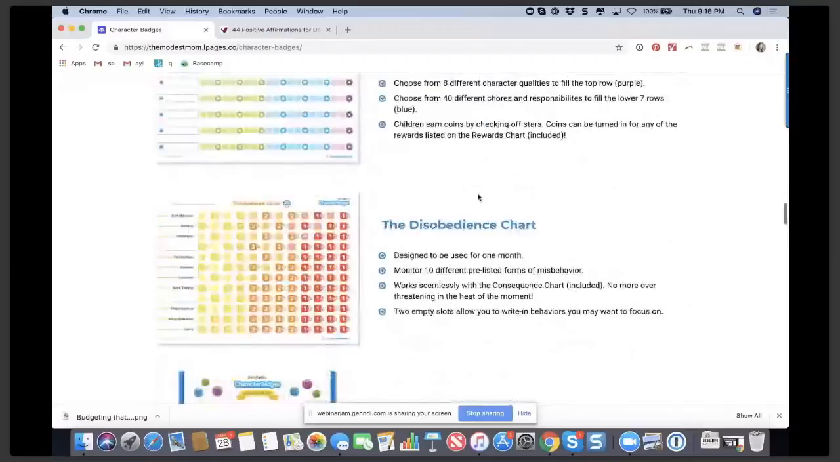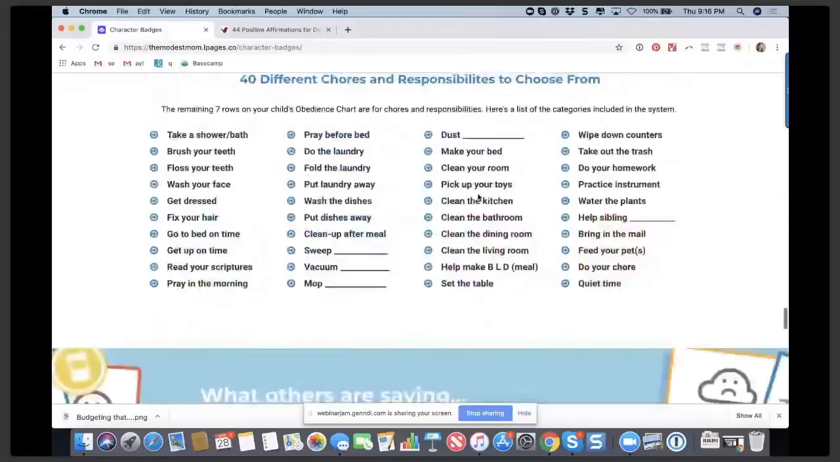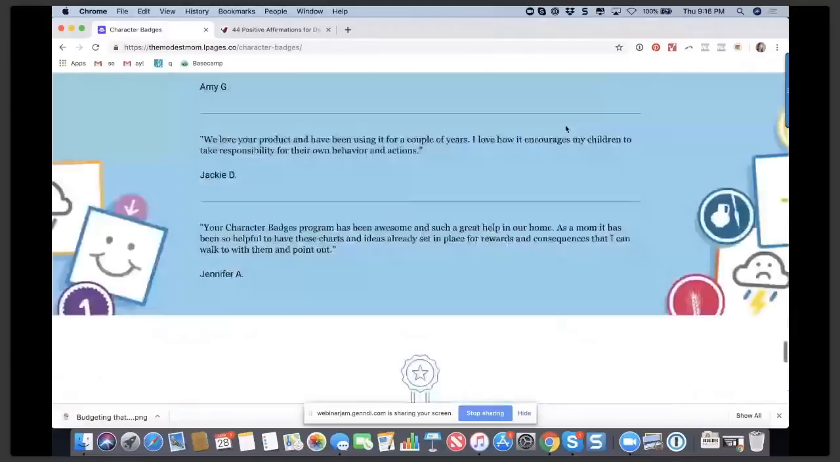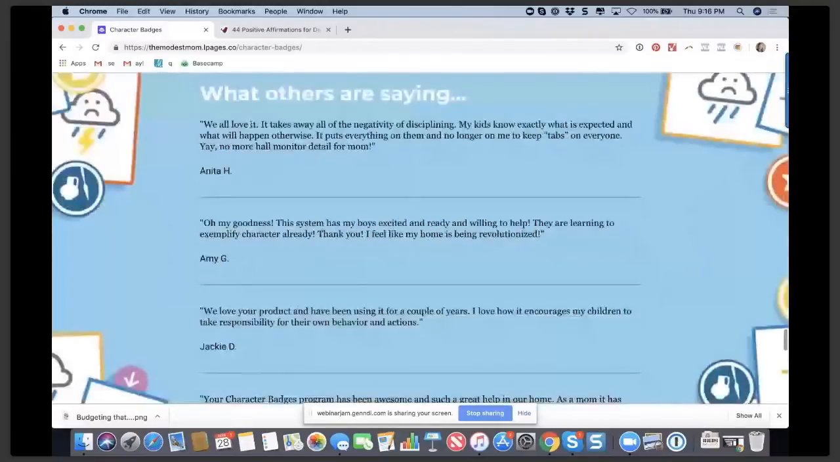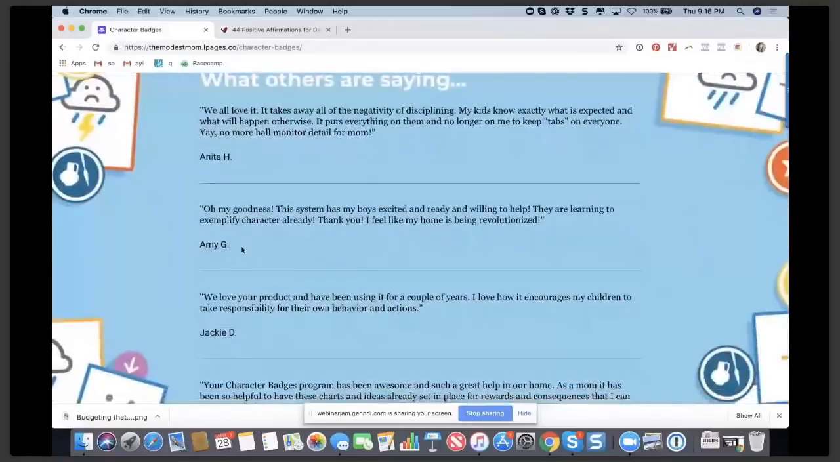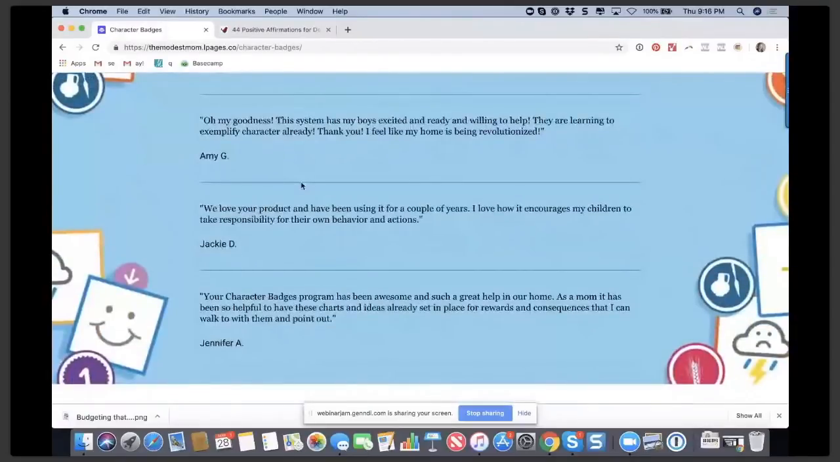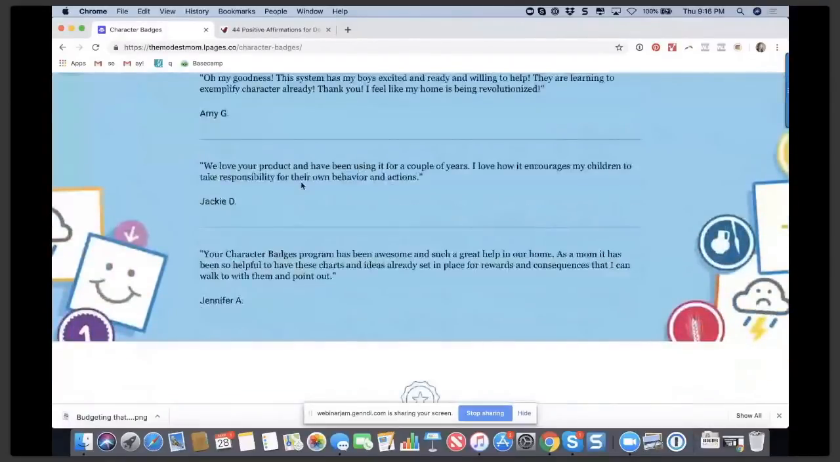And then super cute, 40 different chores and responsibilities to choose from, what others are saying. If there's any way that you could have actual photos of these people, or you could say like mom of this many or whatever, so just make it a little bit more to show that it works for different ages and different types of moms. That's always effective as well. Like working mom, stay-at-home mom.